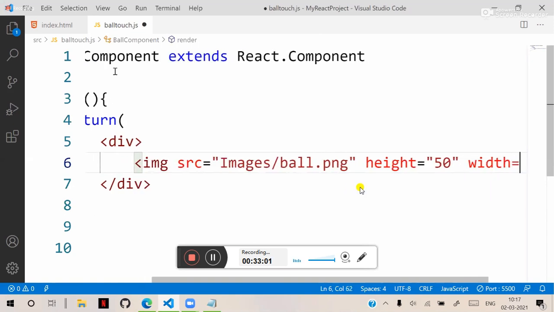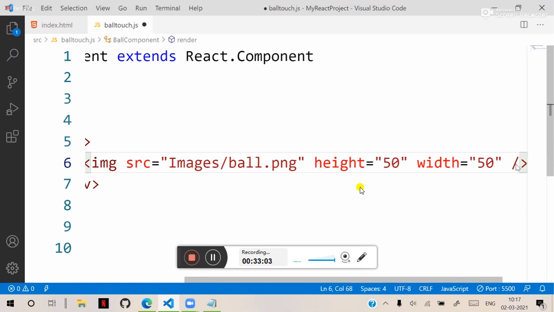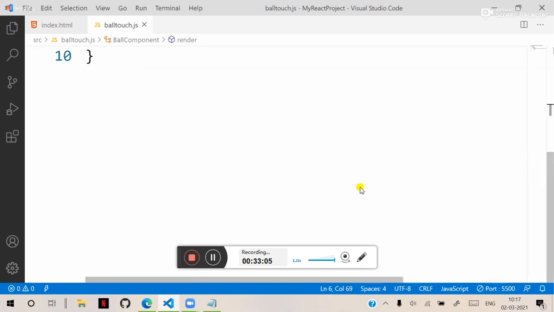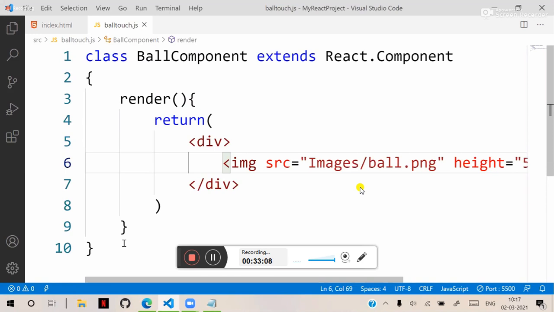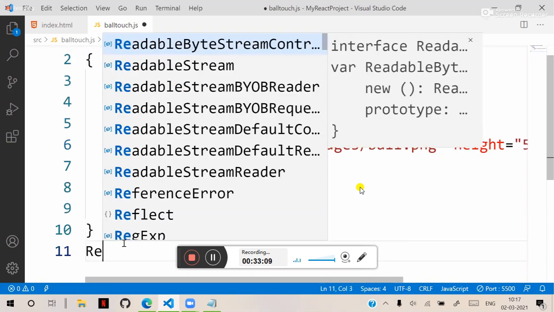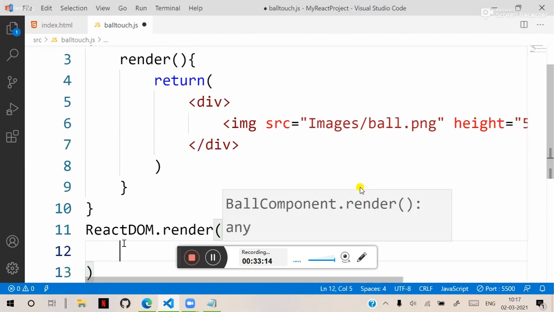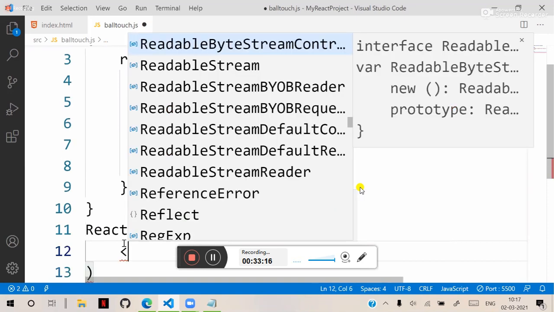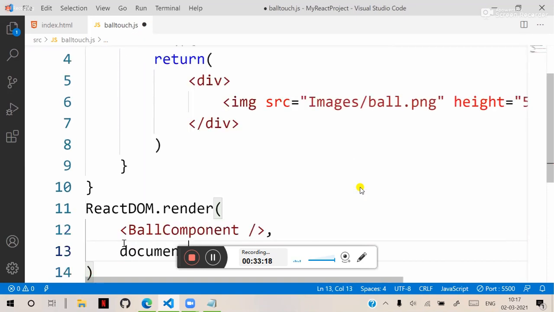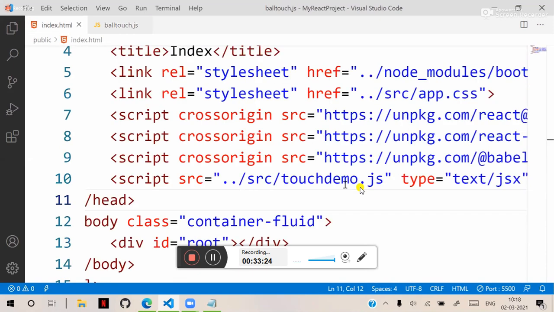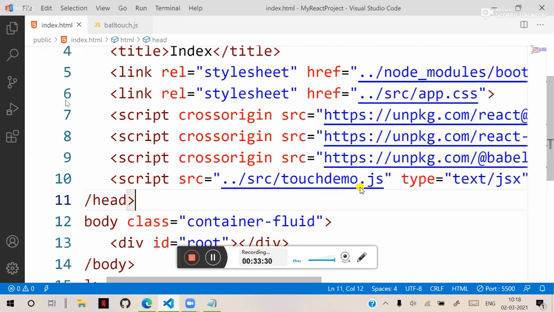I will use this ball component to render. That is just a ball component defined. And ReactDOM.render, we need to render that ball component into document.getElementById root. Let's use this ball touch in the JS, and you see there is a small ball.